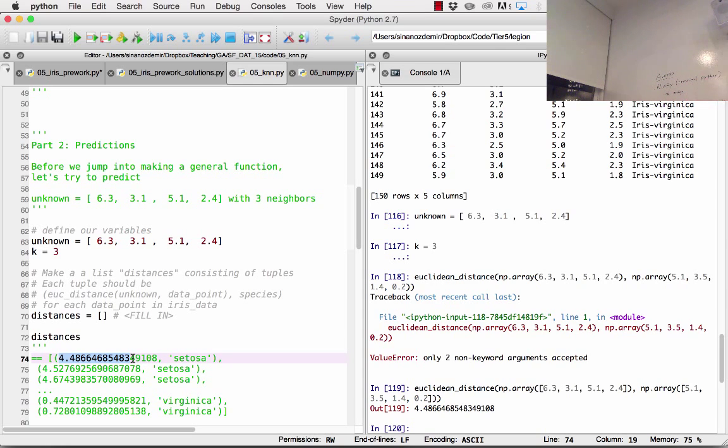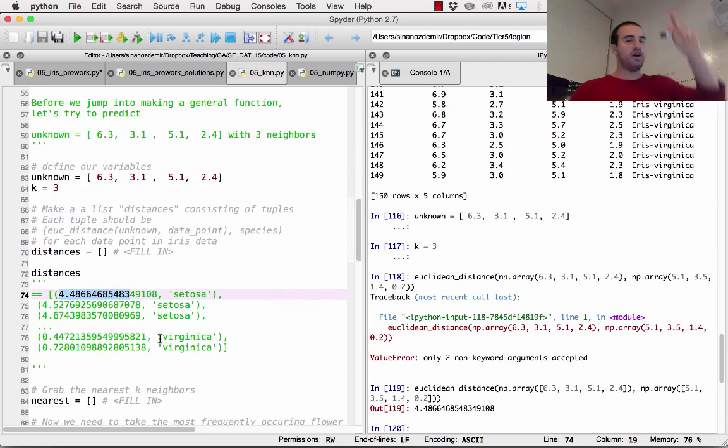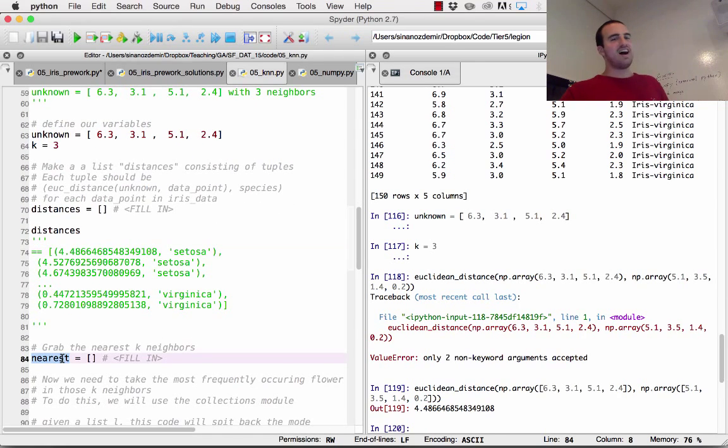So distances is the distance to each of the 150 flowers, and the second element is the flower. I wrote setosa, but you can do iris setosa, iris virginica, iris versicolor. It doesn't matter as long as they're separate and you can tell which flower is which. Does that make sense, what distances is supposed to be? Yes. Okay.